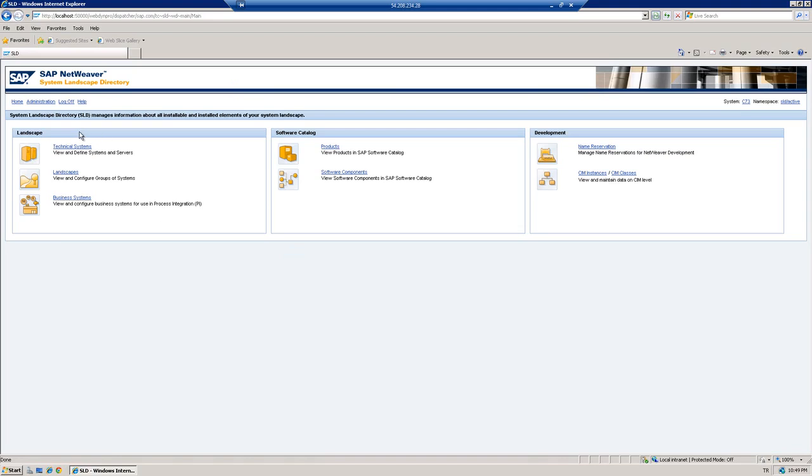On the left side we have the landscape, the systems. In the middle we have the software catalog, and on the right side we have the development. So let's start on the left side. Here we can define technical systems which we want to integrate to. Mostly SAP systems like ERP, CRM are defined here.